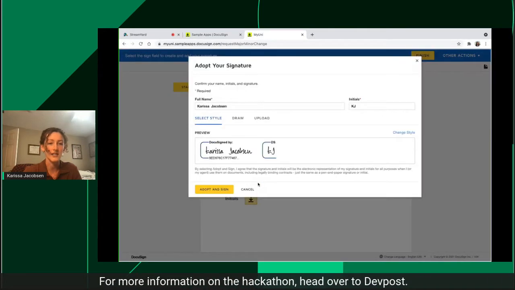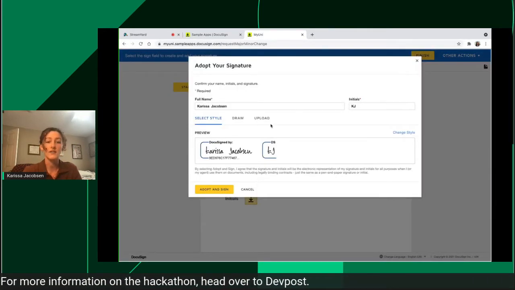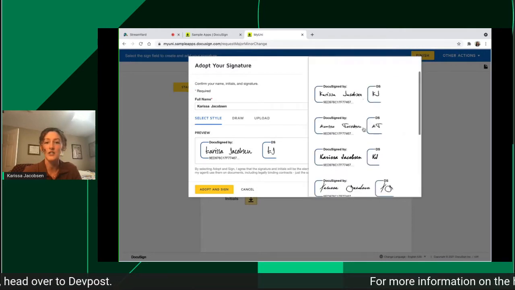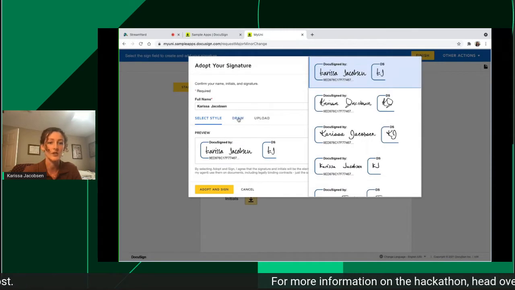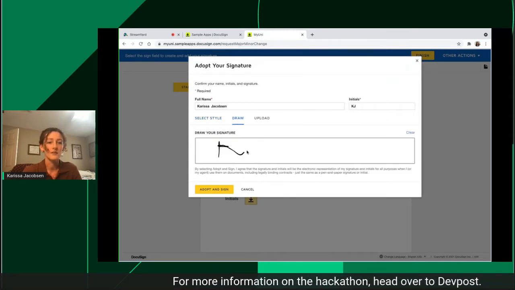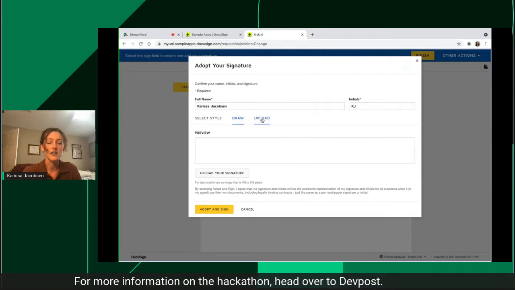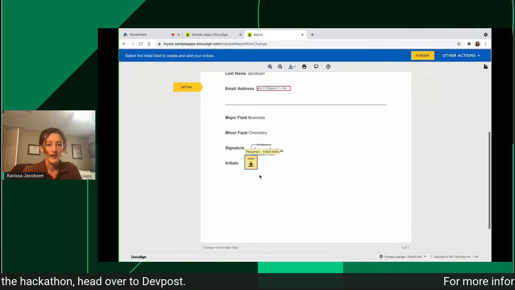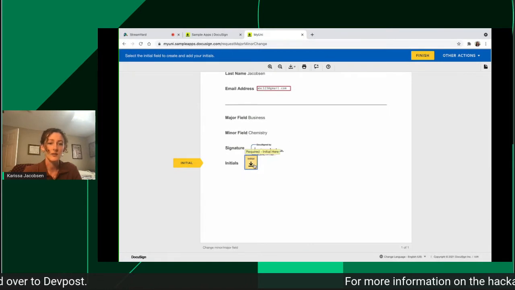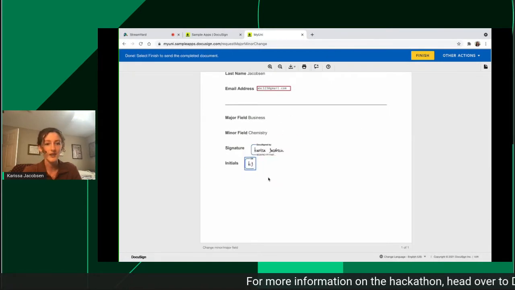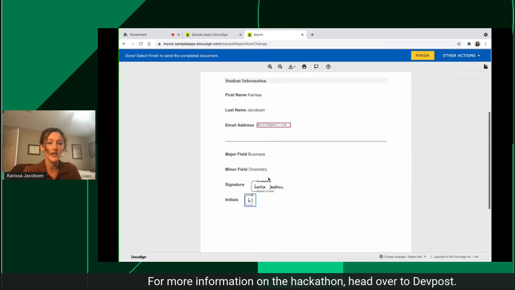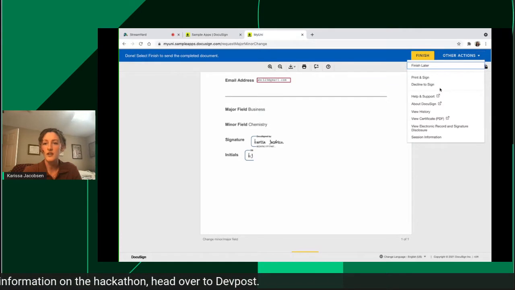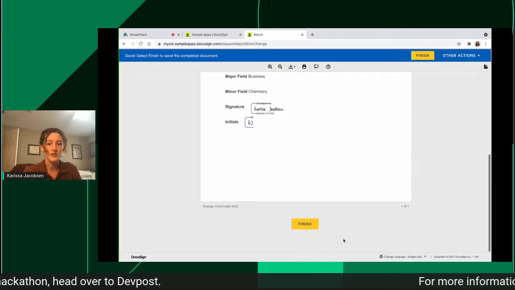After clicking sign, I can choose what kind of signature I want to use. I can select a style, and there's a bunch to choose from, or I could choose to draw it, or I could also upload, but I'll just use this. So I'll sign, and that also included my initials. Now everything looks good, and I can choose finish, or some of these other actions here, but I'll just choose finish.